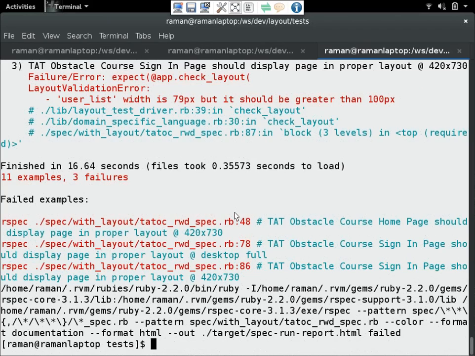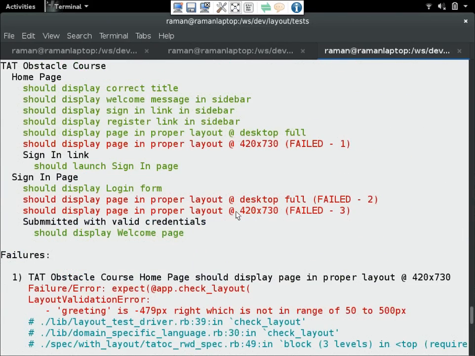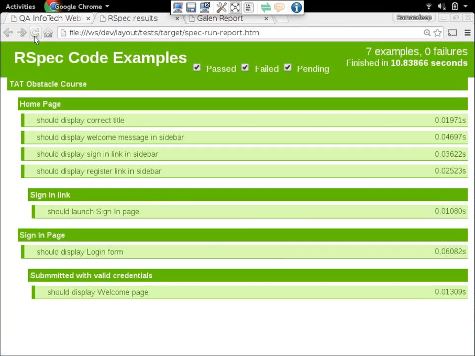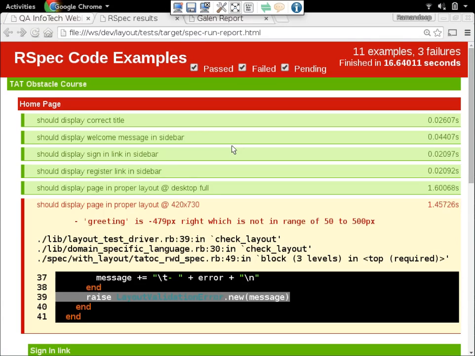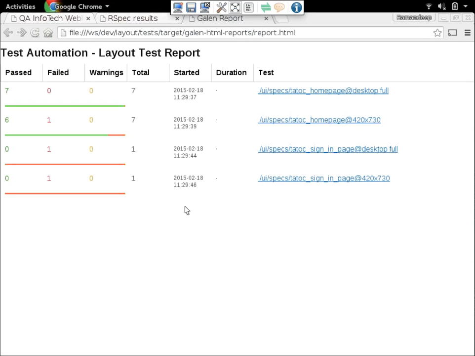And we have the results available. Now, besides providing the results in console and in HTML report, we can see that since this is our spec, we have an HTML report of the results available. This framework also provides a detailed HTML report of the layout tests that were performed, the failures of those tests, and image screenshots with proper annotations.